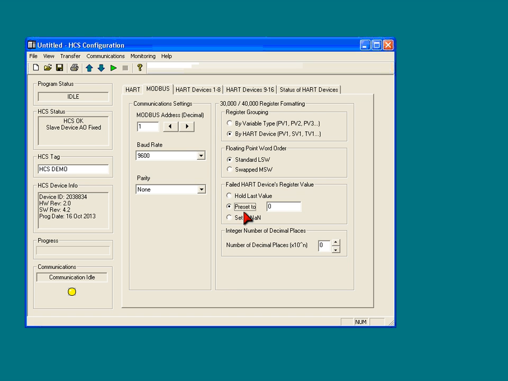You can also preset it to anything you'd like. Let's say, by example, 1111. That way, the person programming your Modbus master, when they see that string of data come up, knows it's probably not correct and one of the HART devices has failed. And lastly, it can be set to NaN. NaN just stands for not a number, so it will put data in the register that does not represent a number.